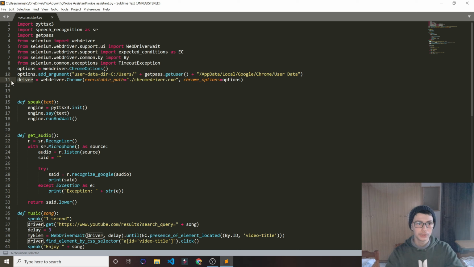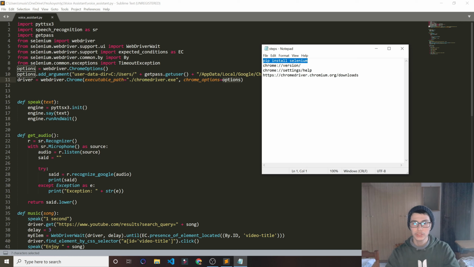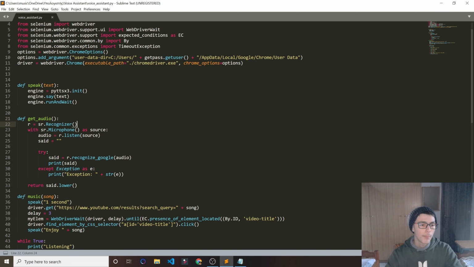And then driver equals webdriver.Chrome, and we pass it an executable path. So we pass it the path of our Chrome driver, from where it will run Chrome, and then the Chrome options that we specified right here. About the Chrome driver, you have to download that. Now, so you know how you can do that, as you see here, I have step by step how you can do every single step to get started, which I'll show you in a little bit. But let's scroll down.